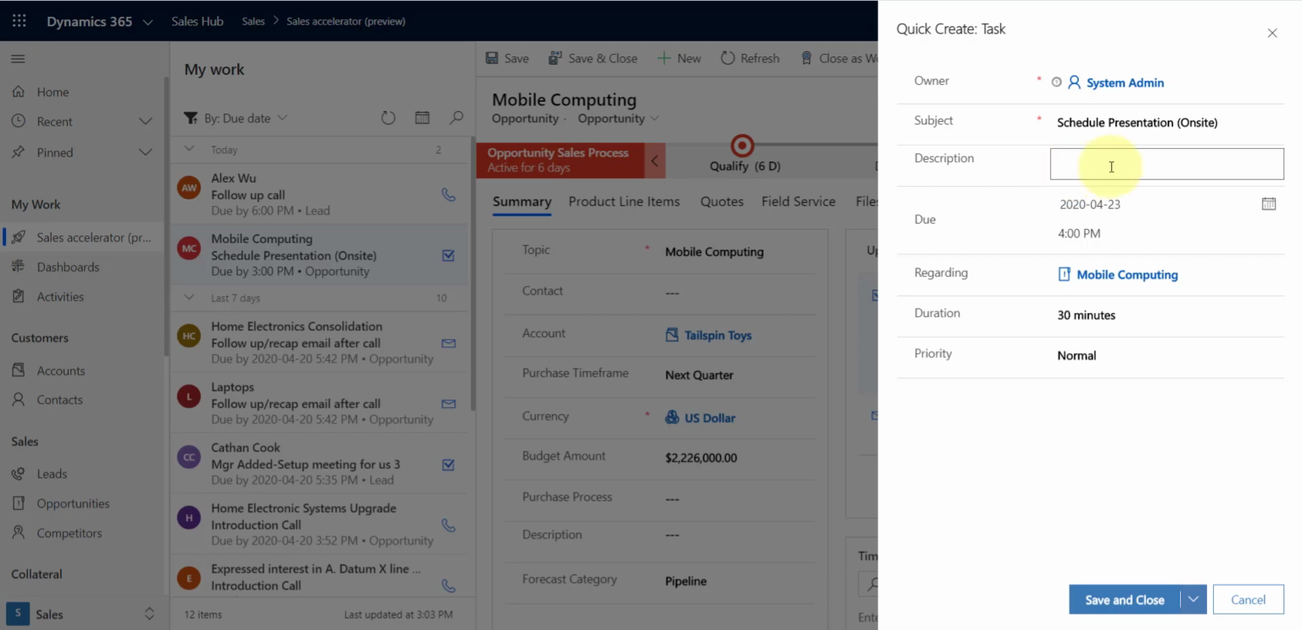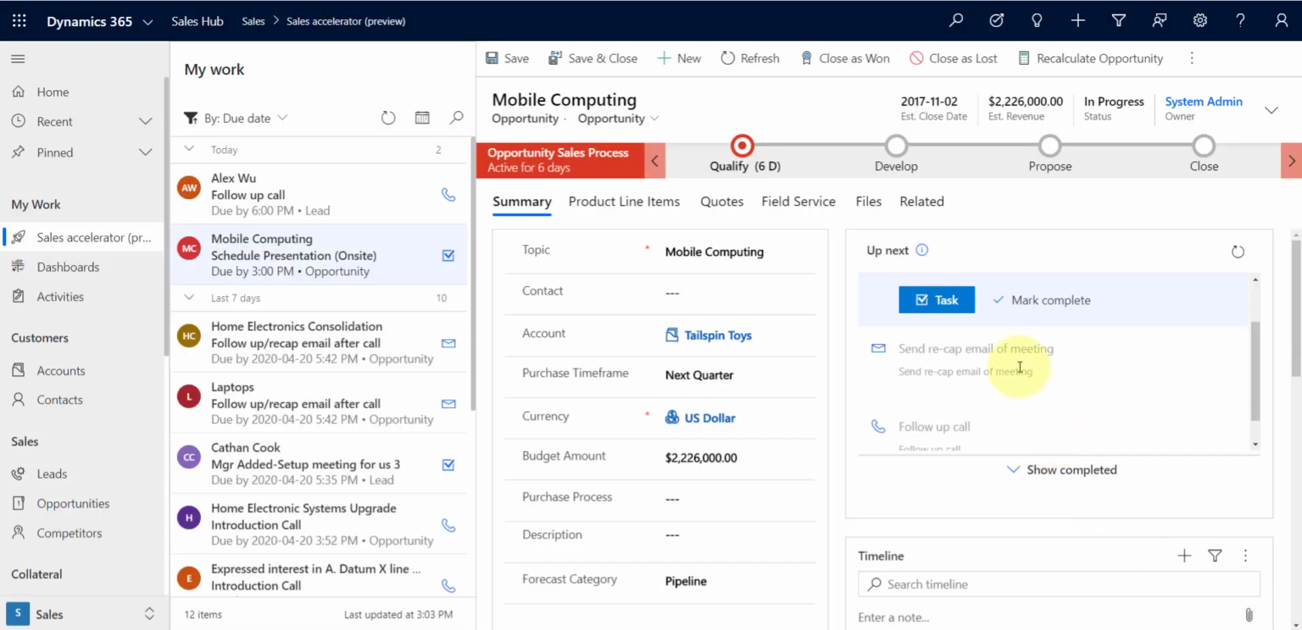So I can just put my description in here. It's copying over my due date. And then it's also setting my regarding field, obviously, because I'm doing this from within that opportunity. And then I can just save and close that. What we see below here, right? You can see here, send recap of meeting, as you can see.